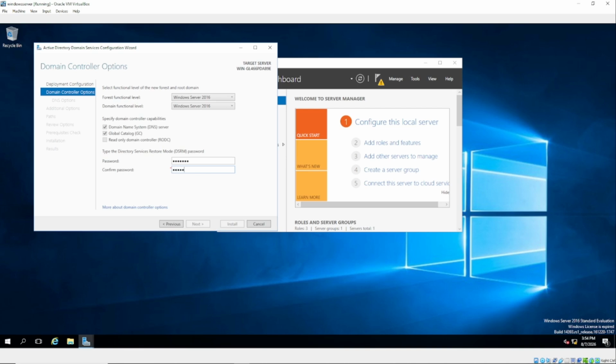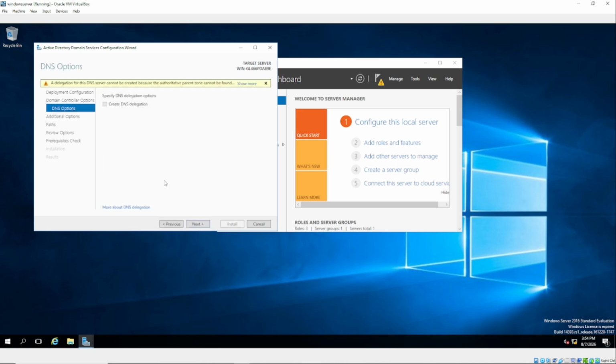RCT at 123. Sorry, it's long. RCT at 123. So click on next. Then don't mark this. Of course, you clear it out. You can't even select it. So click on next.